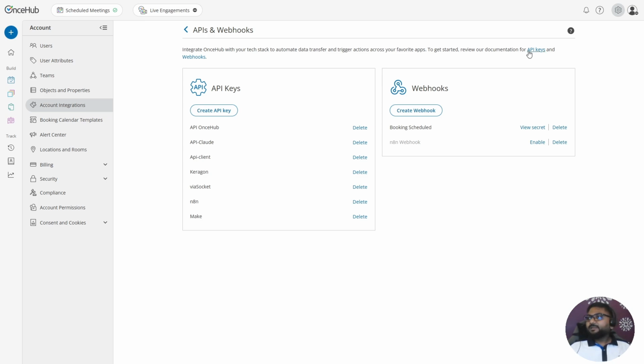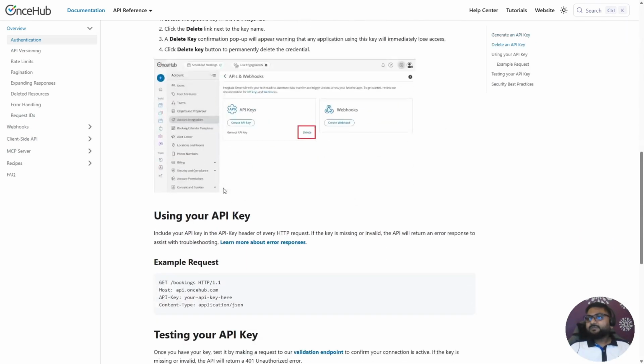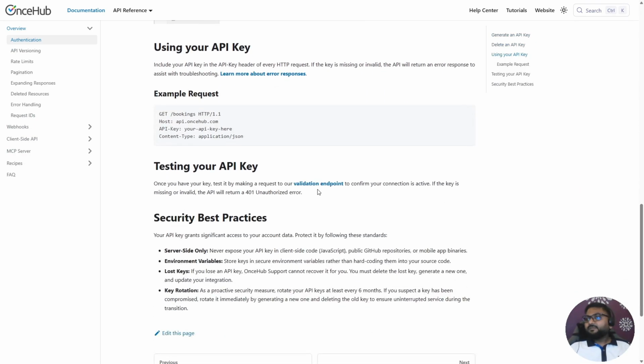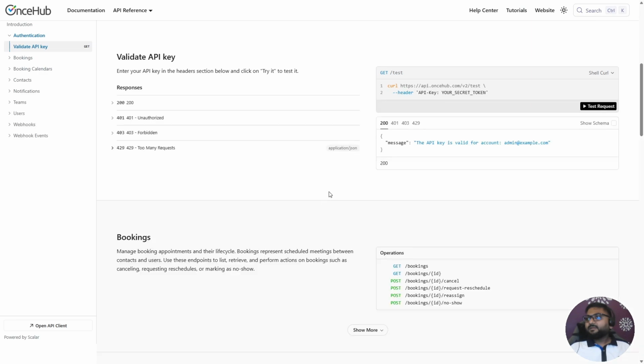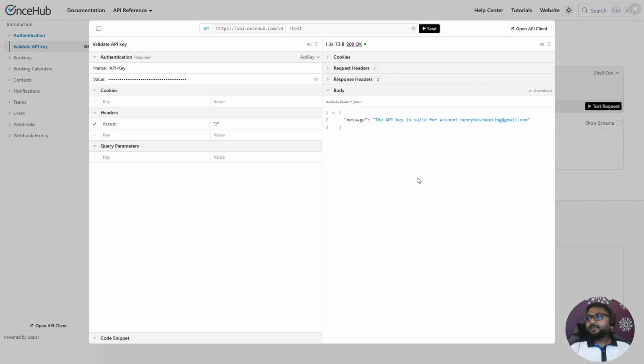For this, you can click on the documentation for API keys and it will take you to our documentation. Here, scroll down and click on validation endpoint under the testing your API key. Now click on test request and paste the key that you have copied and hit send. Okay, you will see that this key is valid with 200 status code. That is a successful response.